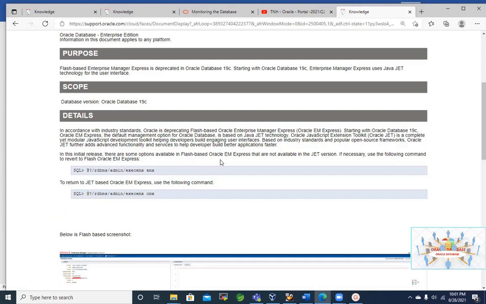So that's what I told you. If you want to change the behavior of the 19C EM Express to be based on Flash instead of Jet, you can use this particular command. This script is there on RDBMS, you can try this out. So this will revert to Flash, and again you can switch vice versa. If you want to go back to Jet, this is the command. That is possible. It's working fine.